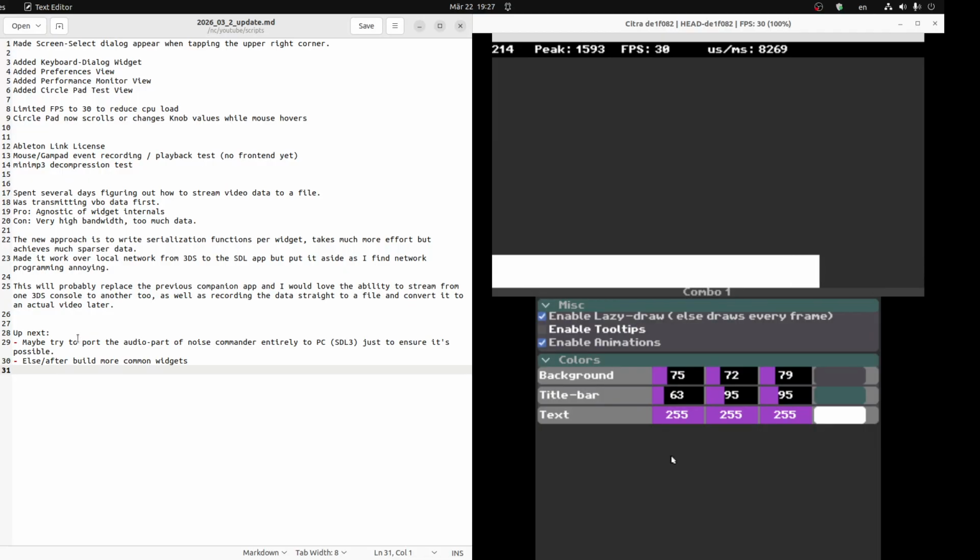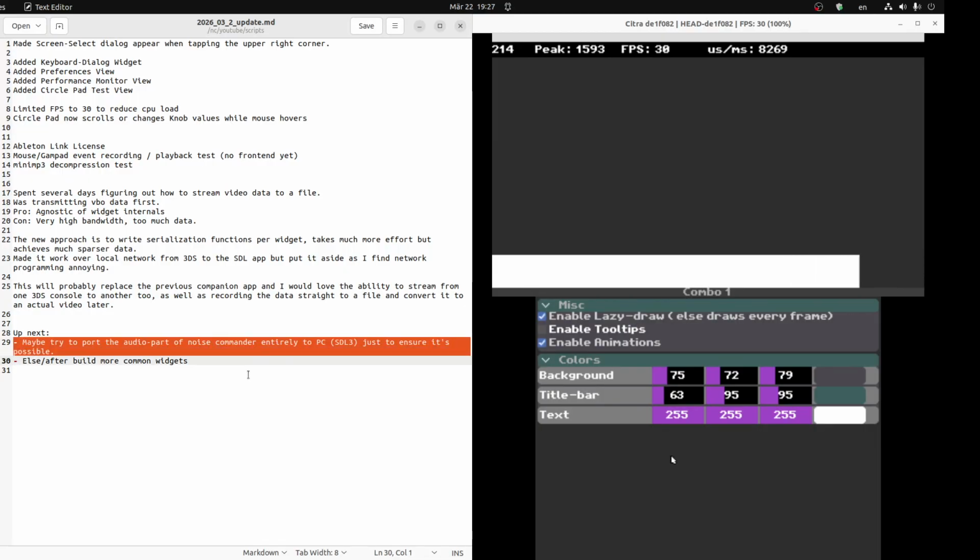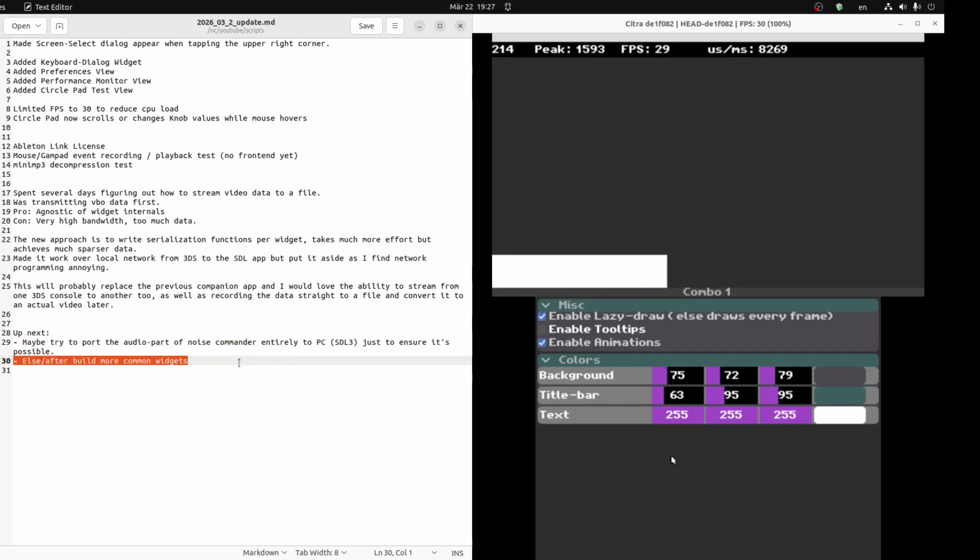I think next week I might try to port the audio part of Noise Commander to PC or SDL, just to the extent that I know it's possible, and just to have that covered. And then I think I will jump straight back to writing more common widgets, so that I can get to the phase where I would actually convert the widgets from Noise Commander and integrate the new UI system back into the app. Okay, I think that's it.